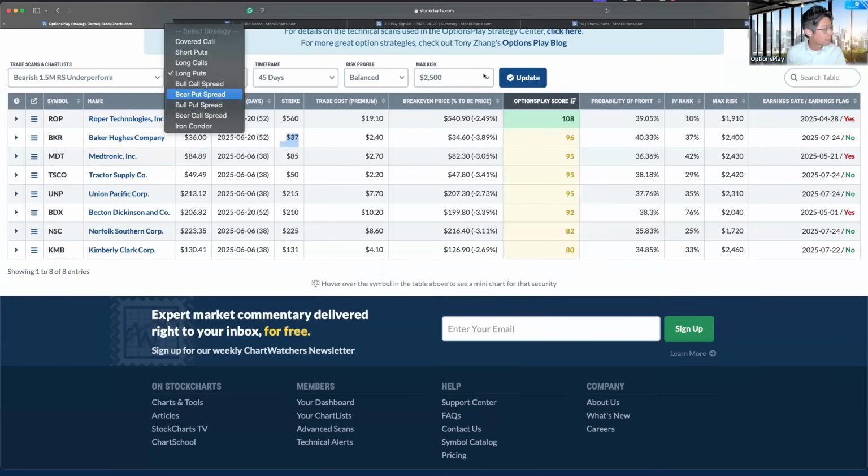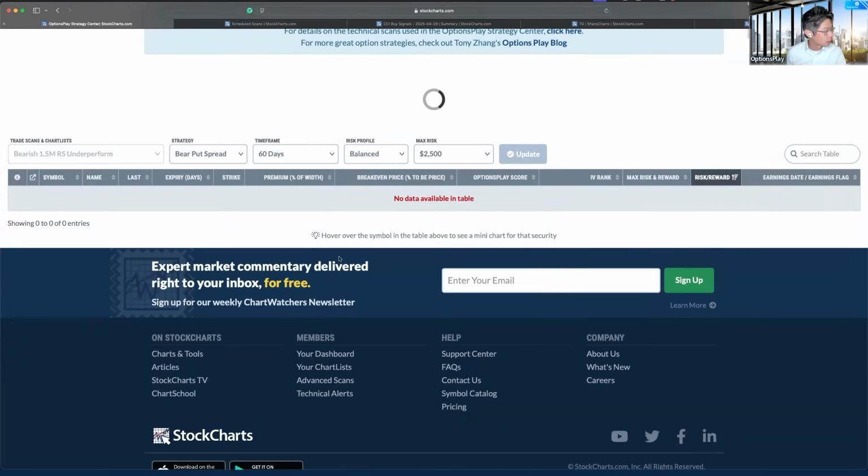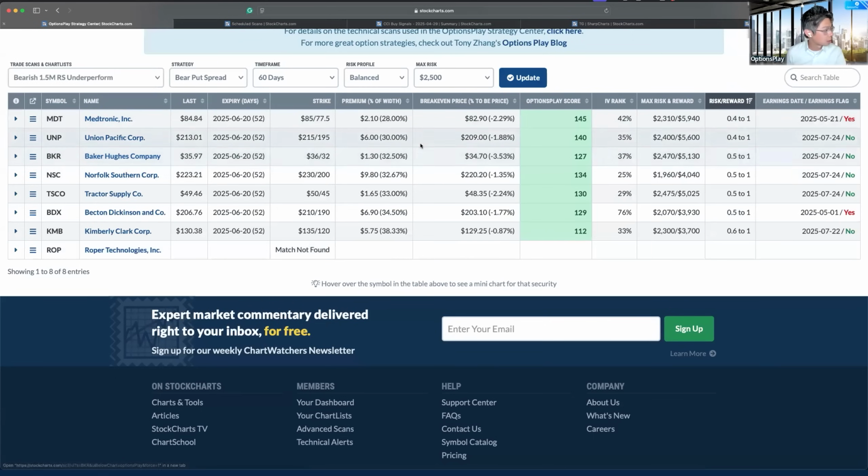Okay, maybe let's look at some bear put spreads on this particular stock, and let's look at which one looks cheapest. Medtronic now has the best bear put spread that only costs 28% of the vertical width. So for every $2,300 that I'm risking, I can make $5,940. That's really why this one gives me the higher options play score versus this one, where I'm risking a little bit more to make a little bit less.